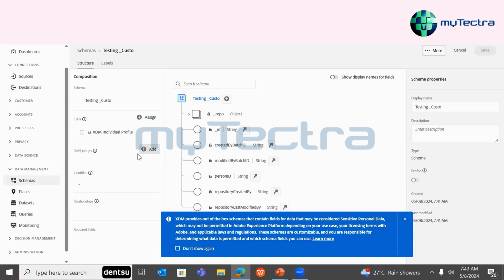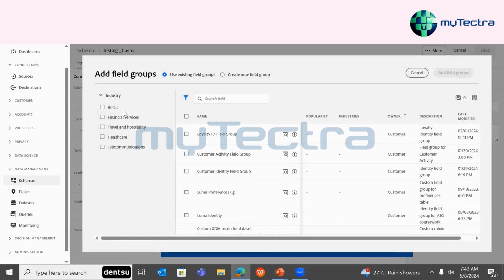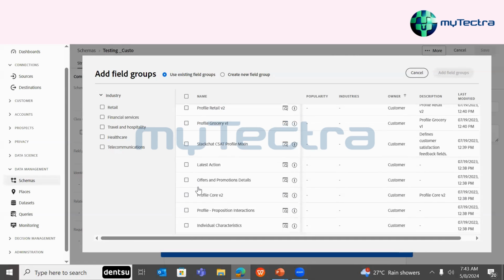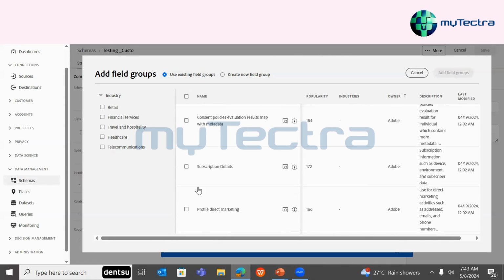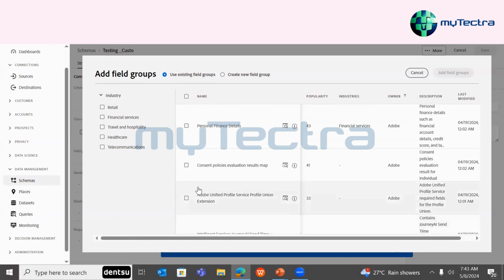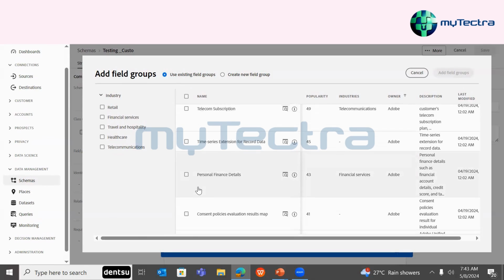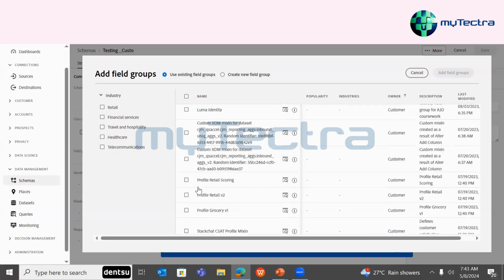If you want to add field groups, there are many default field groups, like out of the box field groups. For example, if you click on add, you can see them based on the industry you're working in. If your client is retail, healthcare, or travel, they'll give some default field groups for this. You can use them if required, but there's no need to use them if it's not required. If all the attributes are different, you don't have to. But a few things we generally use from here itself.